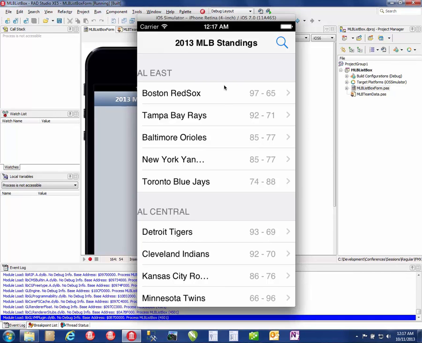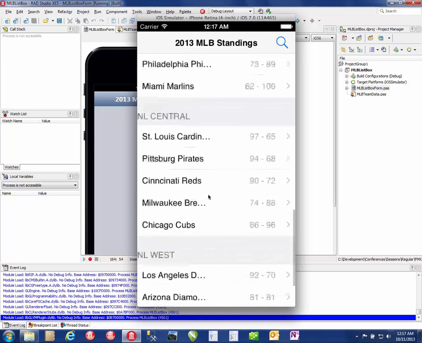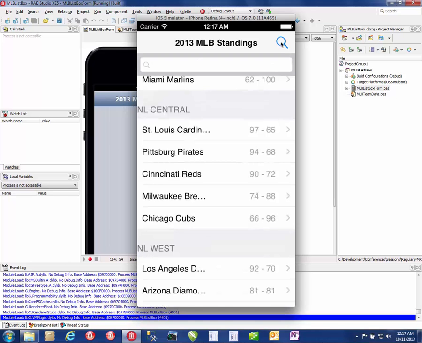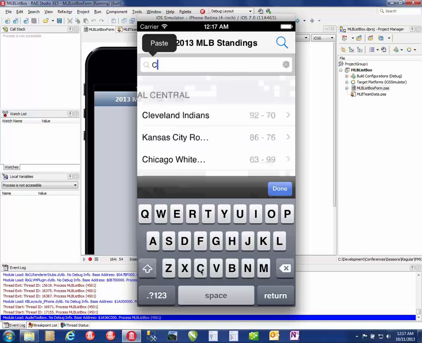with the Retina display, and I've got several groups, the different divisions in Major League Baseball. I've got the names of the teams, the order in which they finished, and their win-loss record. And I can scroll through this whole list. I can also click on the little search icon and type in something I might be interested in.